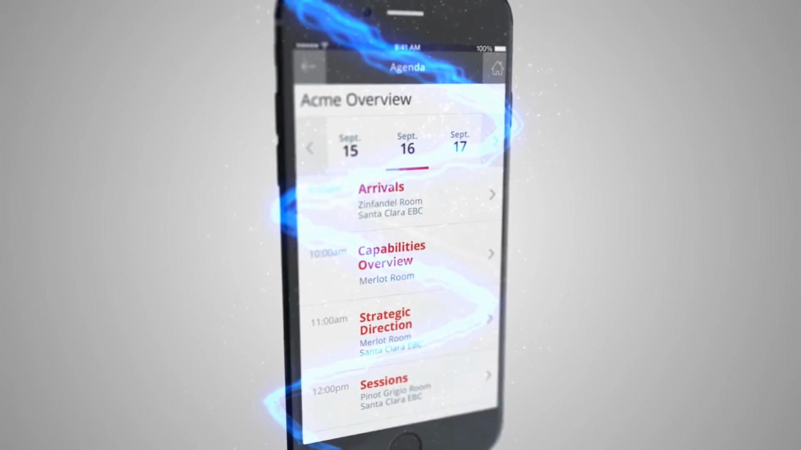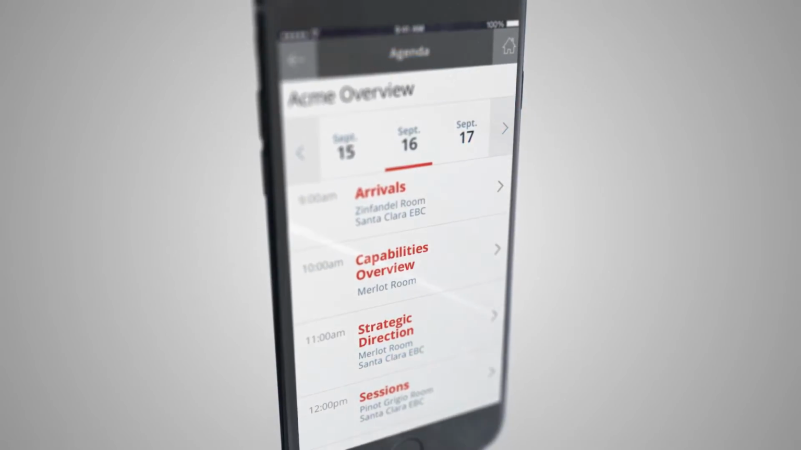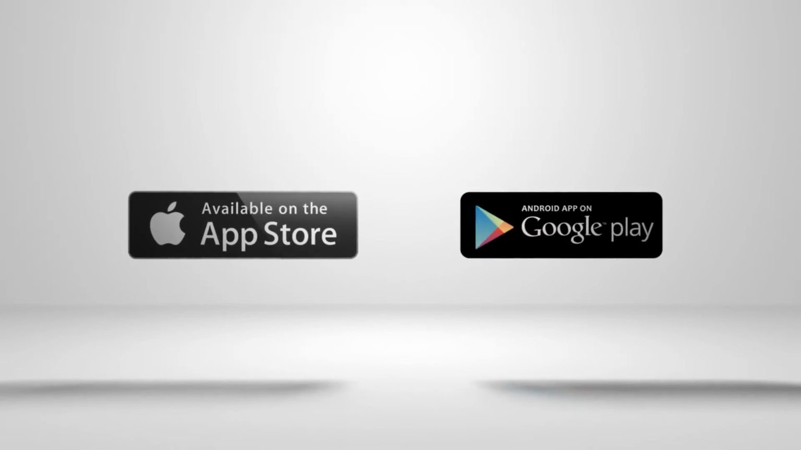The Agenda section of the CXApp is a central and powerful point of engagement for your EBC meeting or corporate event. Available in iOS and Android mobile app stores.